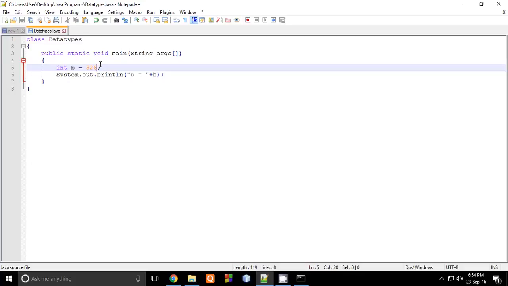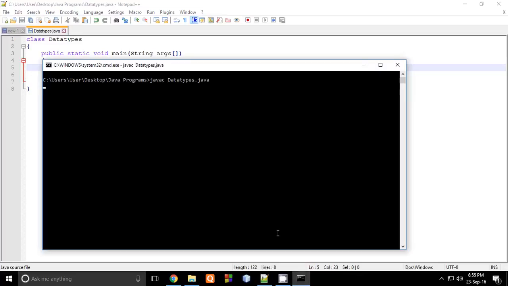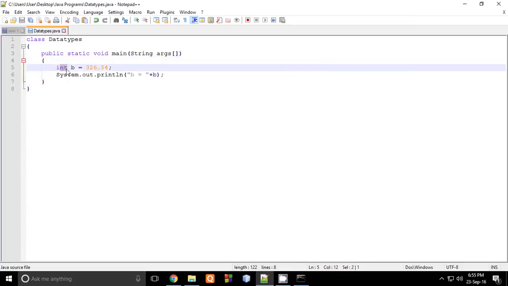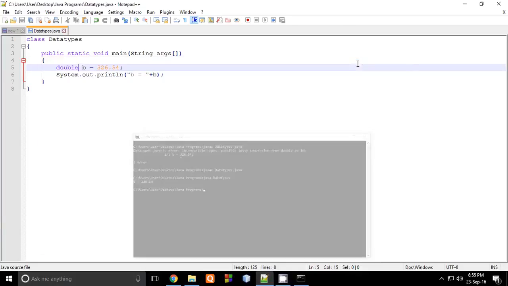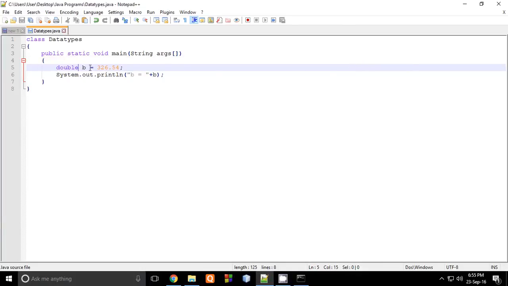Now if I change b's value from an integer to a decimal, and the data type will be int still, if I execute, I'm going to get an error which is incompatible data types again. This is because the integer data type cannot hold decimal values. So I have to change this data type itself, and I'm going to convert it to double. Okay, so now let's execute, and it has compiled. In order to execute, I have to write the command. Okay, b is equal to 326.54 is executed successfully because double data type can hold decimal values.